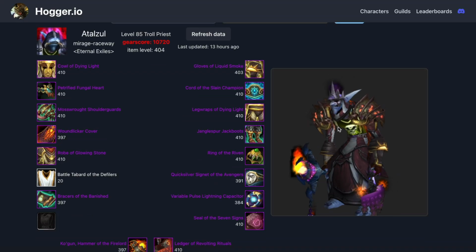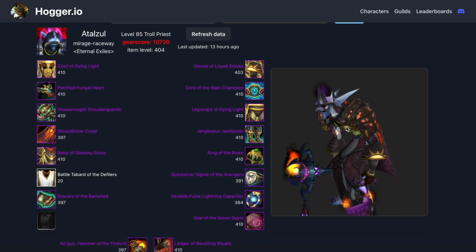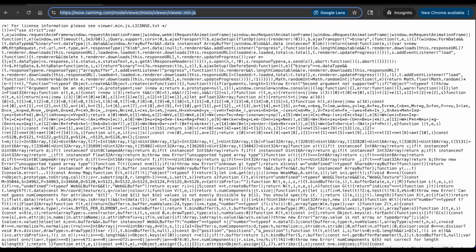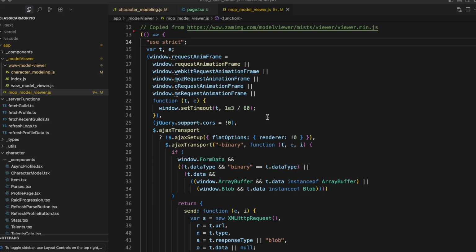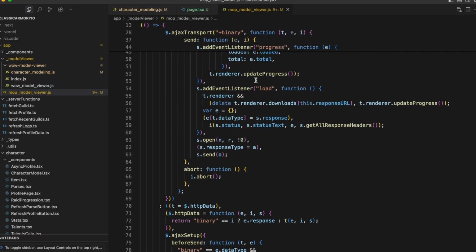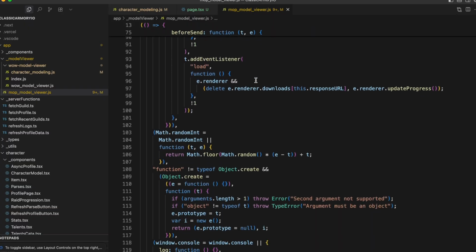The wowhead model viewer code is publicly available through its CDN at zamimage.com, which is operated by Tencent. It's the same viewer wowhead uses for their own site. You can find a minified JavaScript file here. I recommend downloading this file and adding it directly to your project. Hosting it locally gives you more control and avoids issues with availability or breaking changes to the CDN.